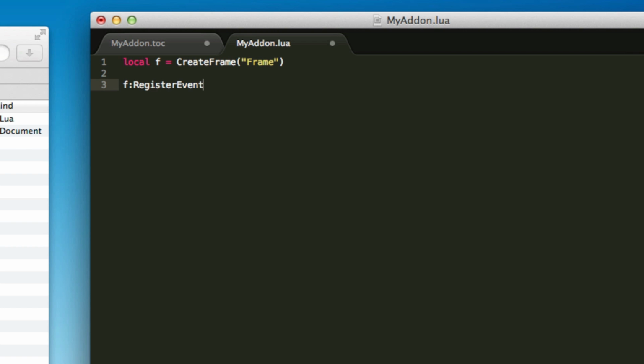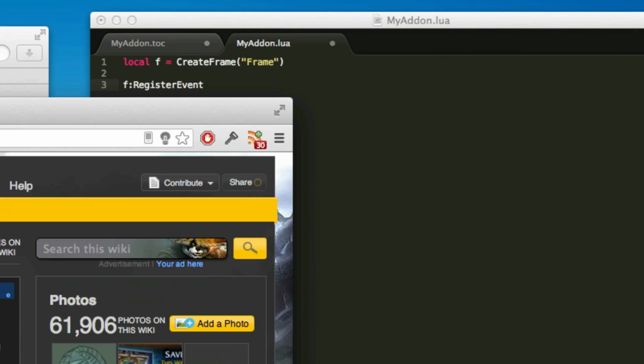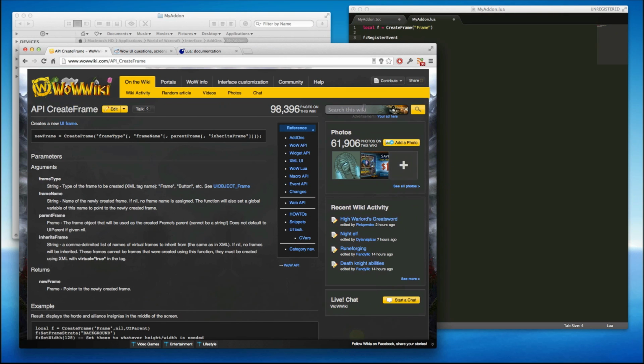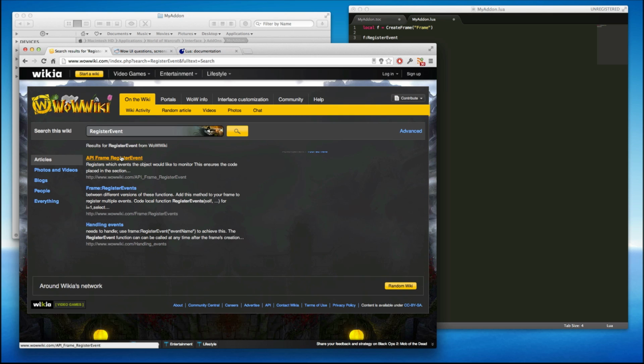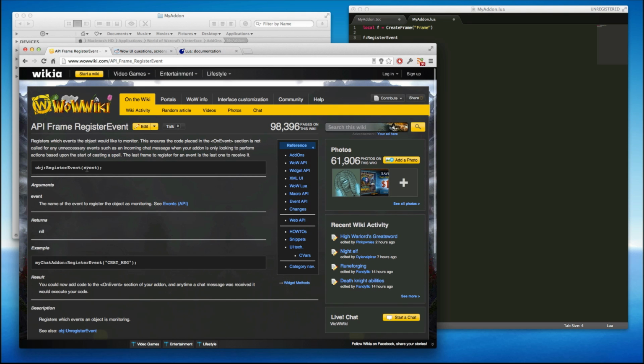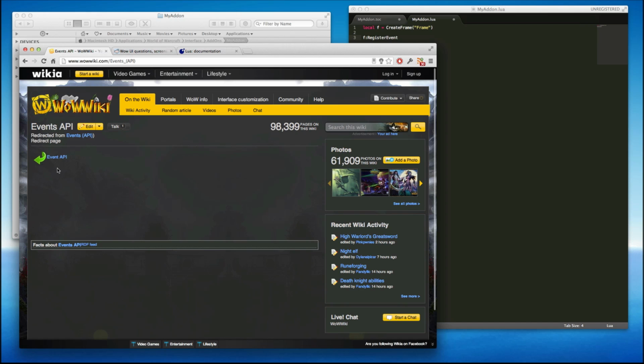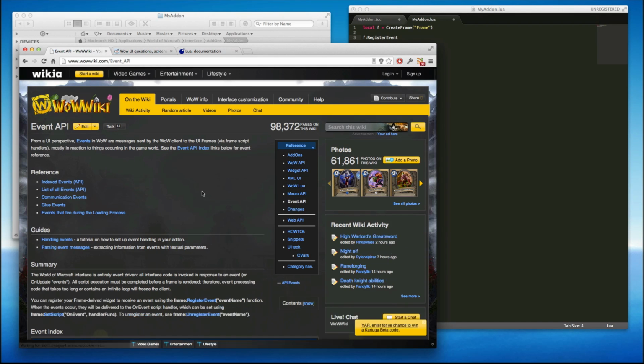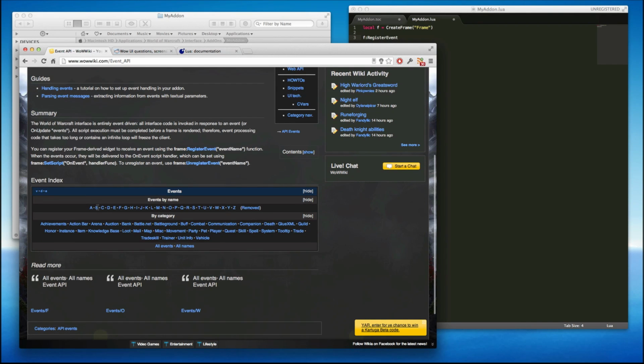And we register an event. And again, let's try and go into our wiki, and let's say register event, and we have an API frame here, and we need an object of F for frame. We need register event and then the event, and here we can see all the events. And let's go to the event API, and there is a lot of events.